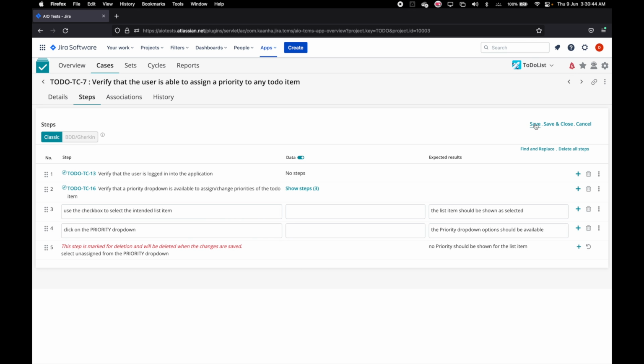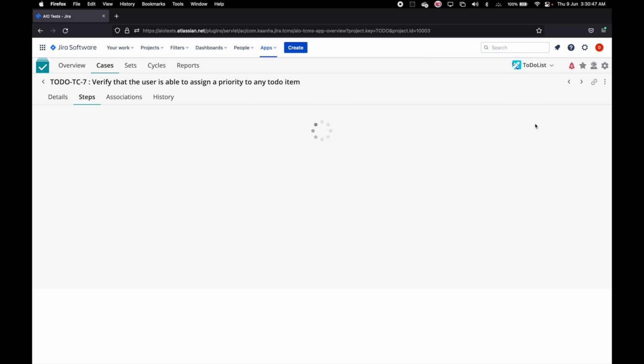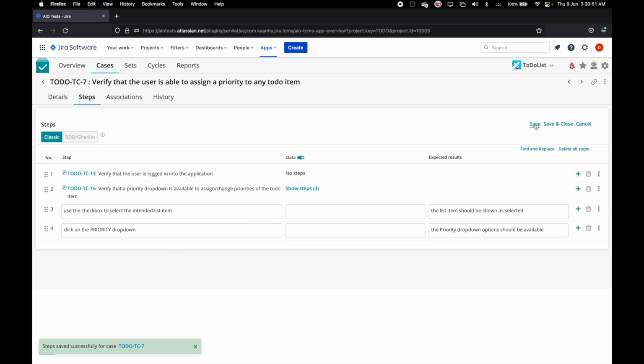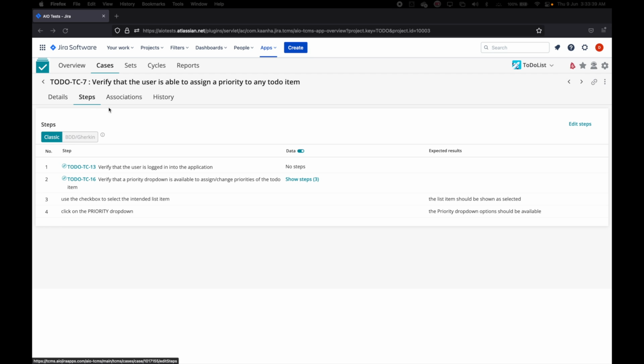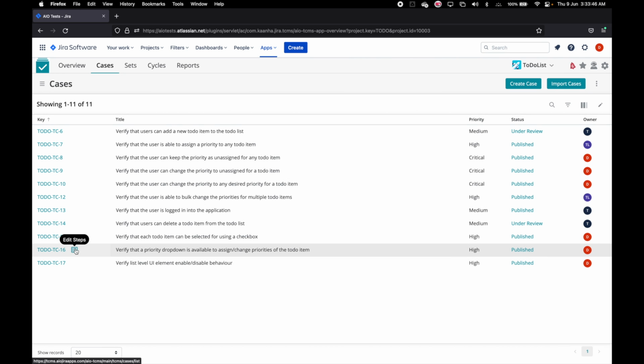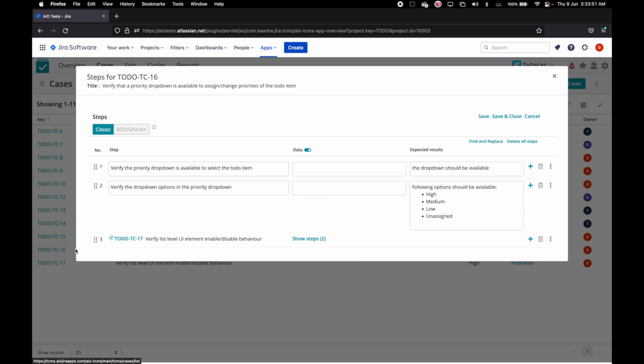We can click on Save link to save the changes and continue editing, or we can click on Save and Close to go back to the view mode. Note that anything that can be done on this screen can also be done from the Edit Steps modal. Here also we have the same options available.